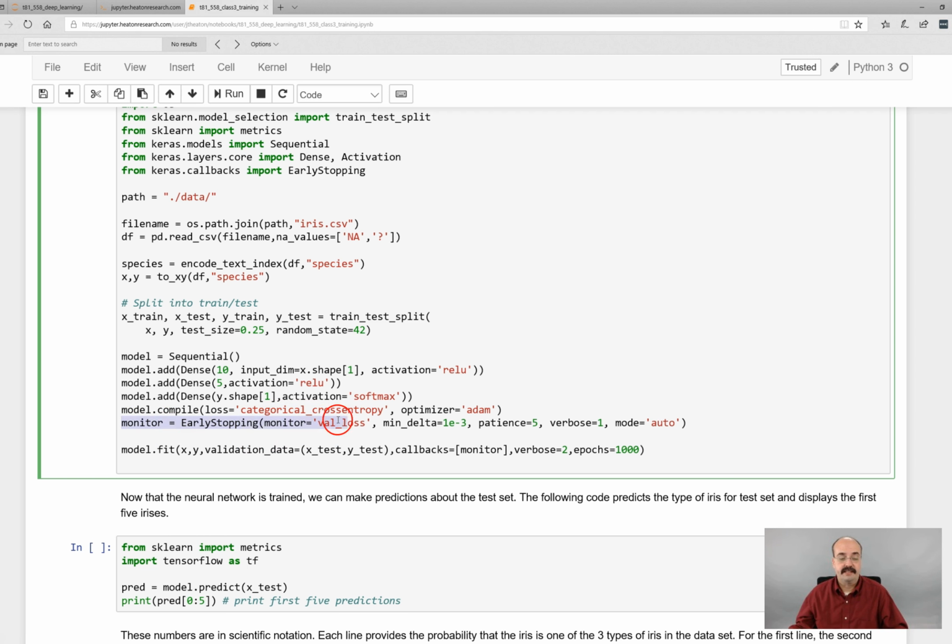But now we're doing something different than last time. We're creating early stopping, and we just give it a name, validation loss. You can name it anything you want to, really. This is the minimum amount of change, 10 to the negative 3 size, that you're allowed to improve for it to be considered an improvement. And patience 5, that means we have to improve within 5 epochs, otherwise it's going to stop. It's going to early stop. And verbose just means that it's going to give us some information about that.